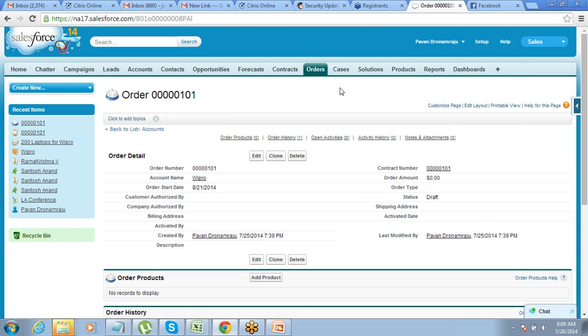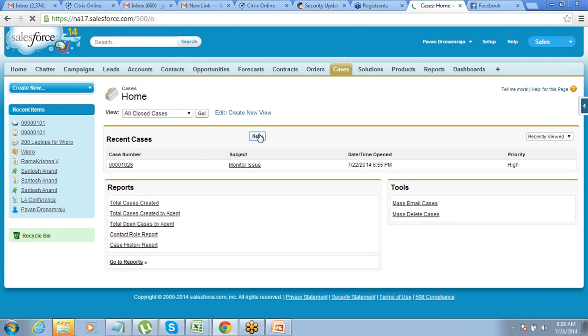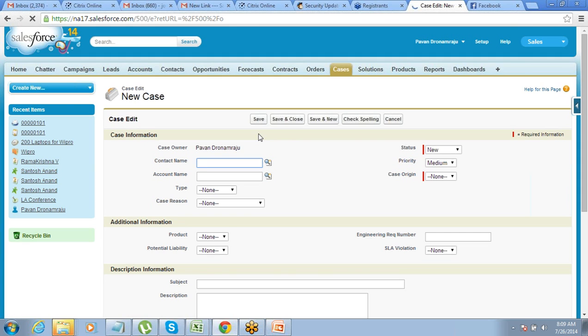Cases. So once you have sold some product to the customer, they will frequently come back to you with complaints and cases and all those things. So those cases need to be tracked here under the cases object. Let's say there is a customer complaint. You need to track all those customer queries and complaints as well. So those go into the cases thing.